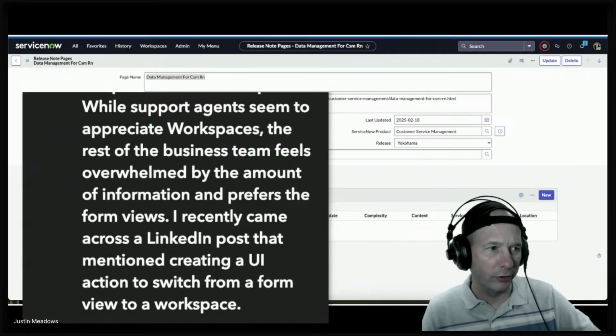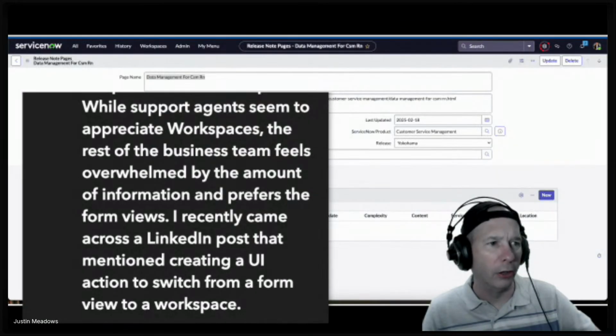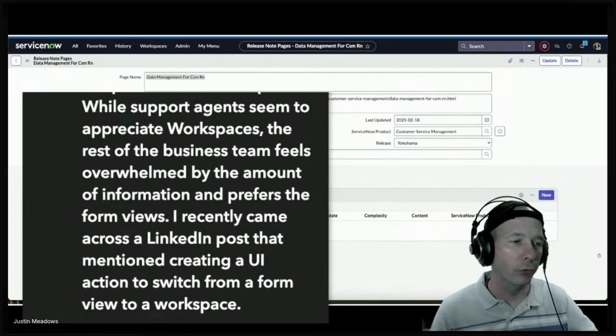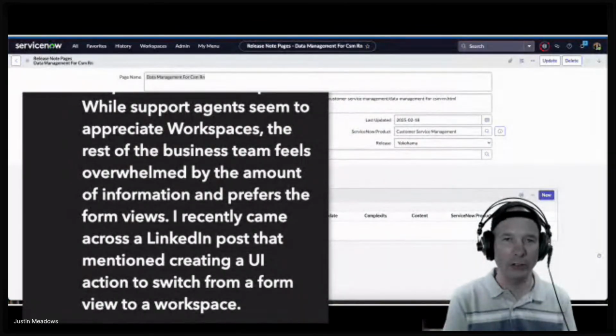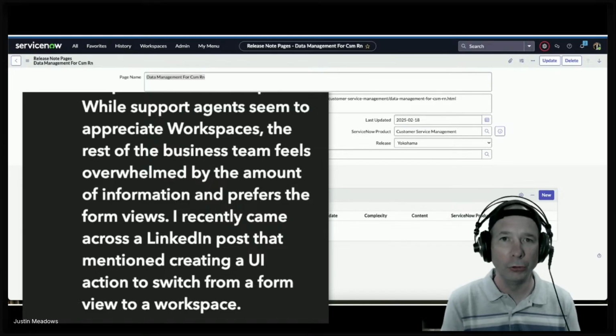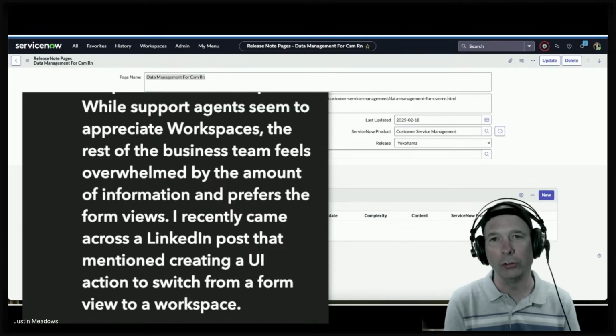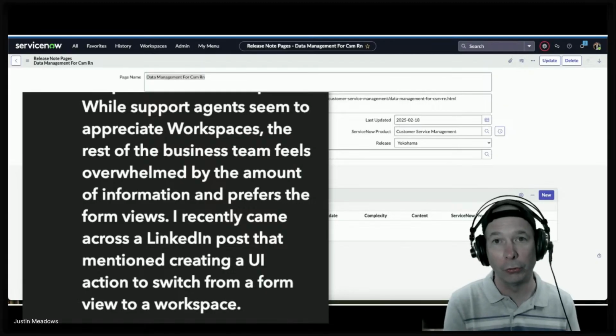While support agents seem to appreciate workspaces, the rest of the business teams feel overwhelmed by the amount of information and prefer the form views. I recently came across a LinkedIn post that mentioned creating a UI action to switch from a form view to a workspace. Yeah, in fact, I was working on that with a colleague last week. I have to check with them if they finished or not. But there's two UI actions that we're seeing a lot of: switch to classic view from the workspace and switch to workspace view from the classic form view.